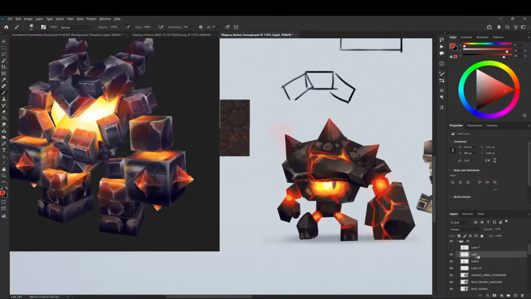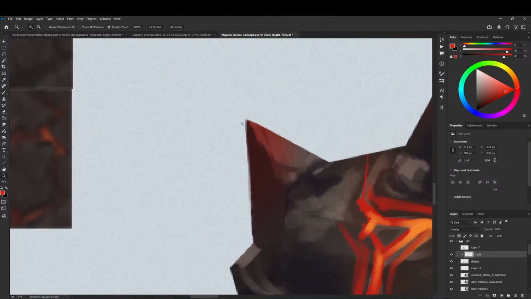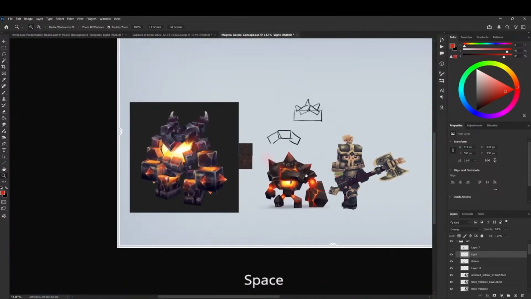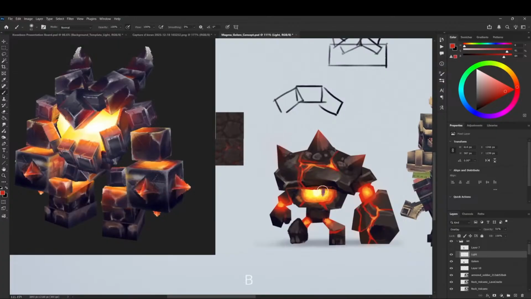Also, you can constrain that by alt-clicking, constrain that to just the golem pixels, so it doesn't go on the background, but that's up to preferences. I don't really mind if it goes on the background a bit, but yeah. You can also use that to inject some color.